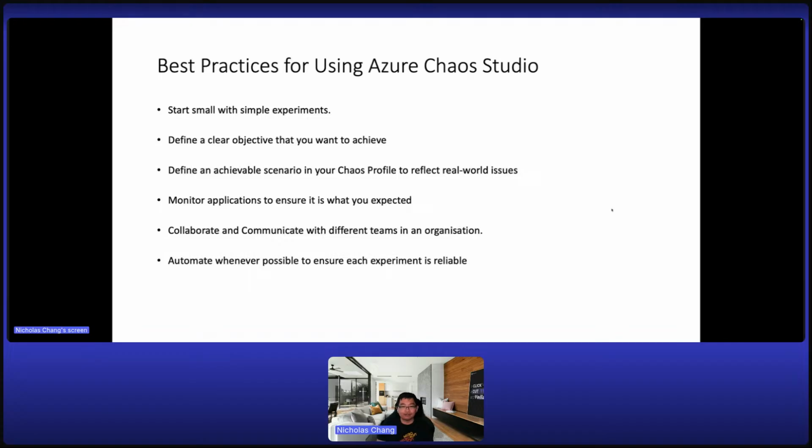And after you create your experiment with Azure Chaos Studio, always monitor the resources with Azure Monitor. Like I mentioned in my demo, I use Grafana to monitor my pods, but you can use simple things like App Insights to monitor as well. This is to monitor the resources to see if they behave as expected, to ensure the application is behaving. If it's not, then you can go back and tweak the experiment.